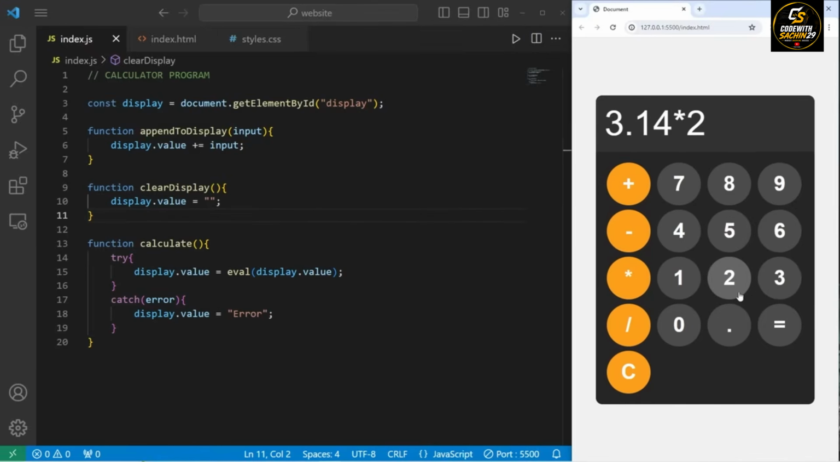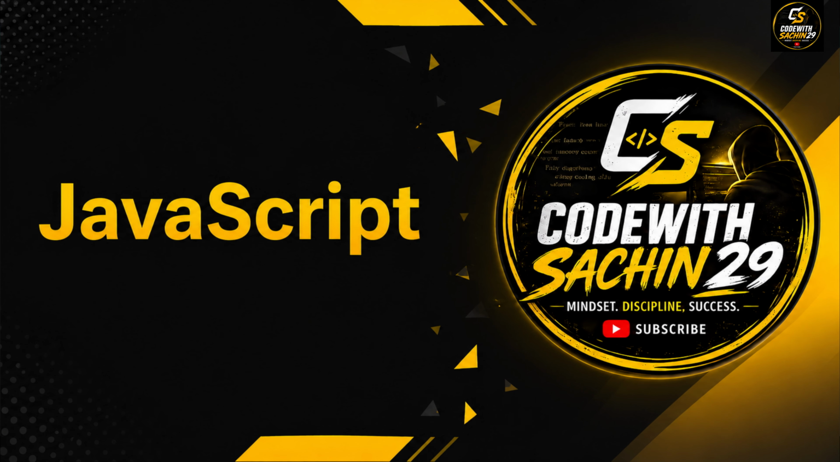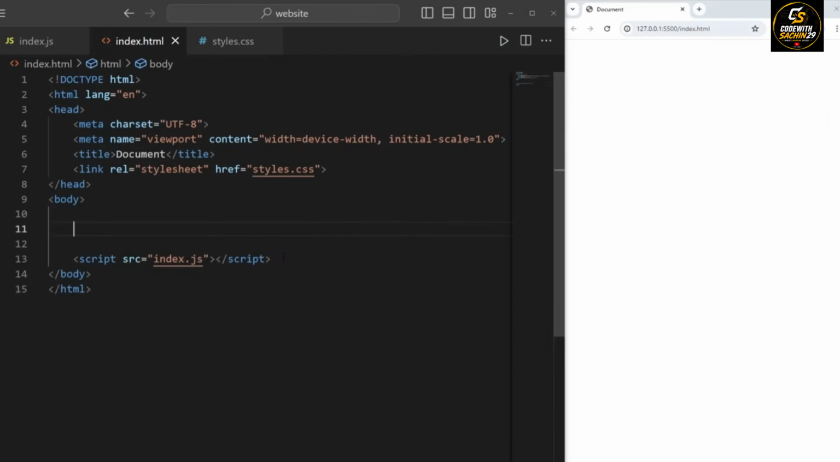In today's video, we're going to create a calculator program using HTML, CSS, and JavaScript. So let's get started. Welcome back to Code with Sachin. This is the third tutorial in our JavaScript tutorial series. By the end of this tutorial, you'll have a fully functional calculator built from scratch, and you'll also understand DOM manipulation, event handling, and the JavaScript logic behind it. Now, let's dive into the code.